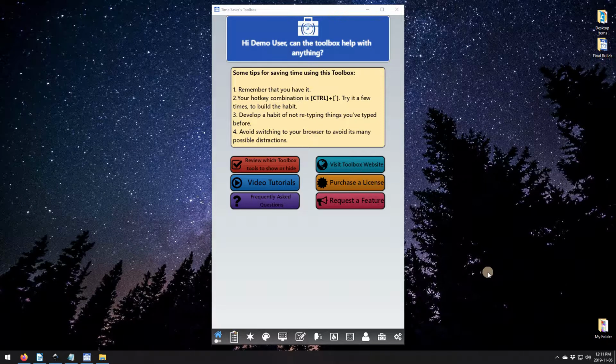Today I'm here to show you the Time Savers Toolbox. I built this toolbox to help me cut down on some of the repetitive tasks I do on my computer every day, and to solve some of my workflow inefficiencies. I hope it can do the same for you.